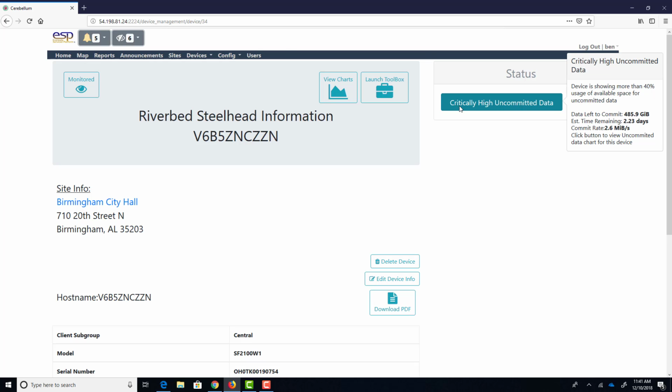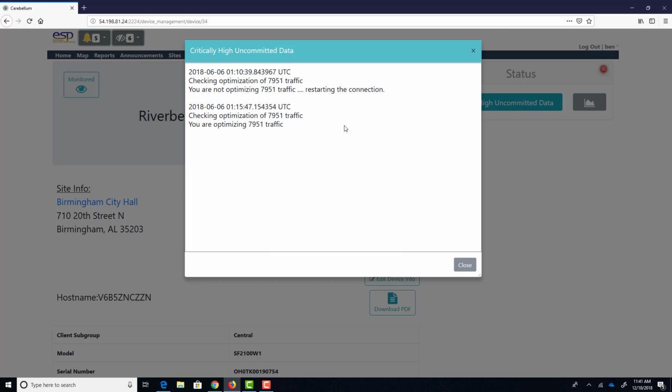By clicking the alert, you can see some additional diagnostics that ESP has done. When ESP detects a buildup of uncommitted data, it will begin automatically checking the optimization of the 7951 connection, which is what the SteelFusion Edge devices use to commit data back to the core. Here you can see that ESP detected that the 7951 traffic was not being optimized and automatically restarted the connection to encourage optimization, and then checked again to ensure that that optimization had commenced. All of this was done without the need for engineer intervention in order to help your network perform at its best.